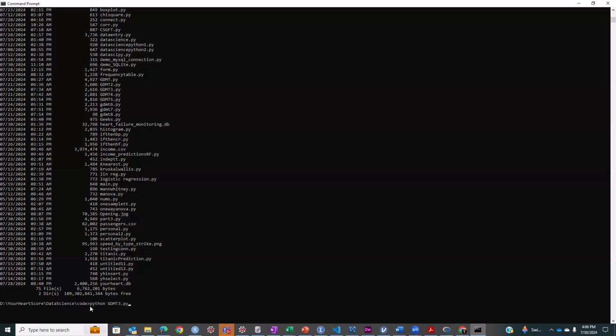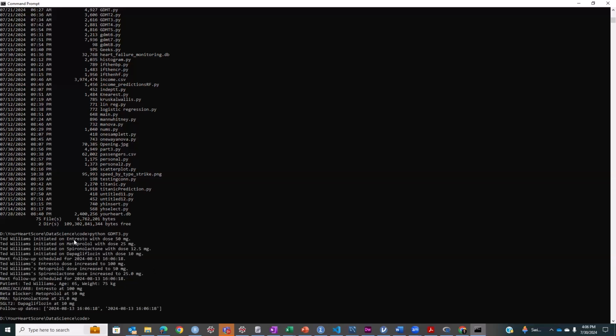If I go to this GDMT, which is Guideline Directed Medical Therapy, and open up the file, it's actually going to create the output. This is actually output of a fictitious patient initiating and then optimizing their heart failure guideline-directed medical therapy. I've created another file.